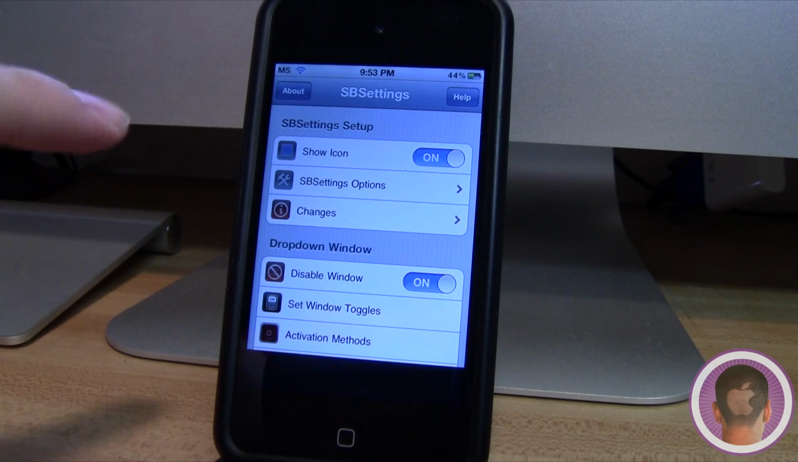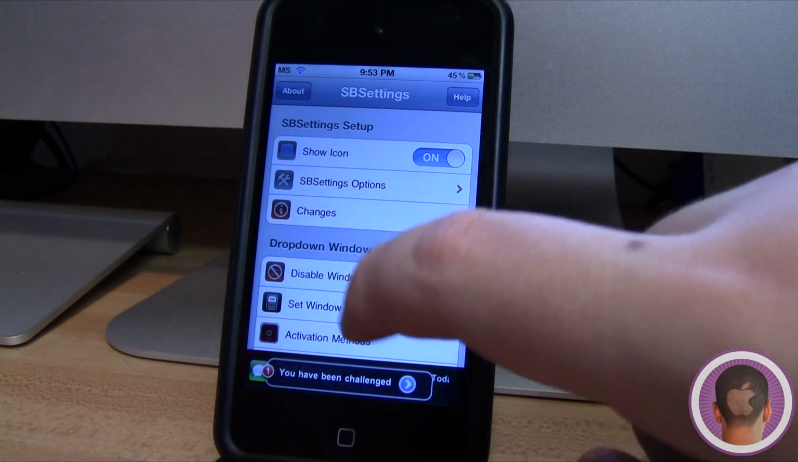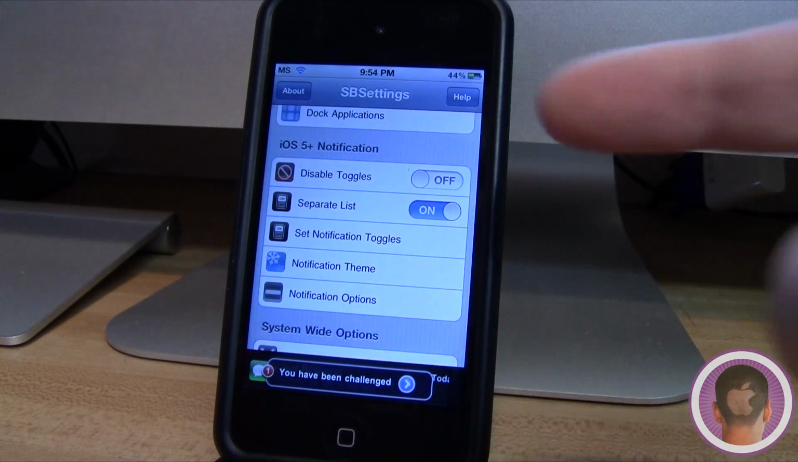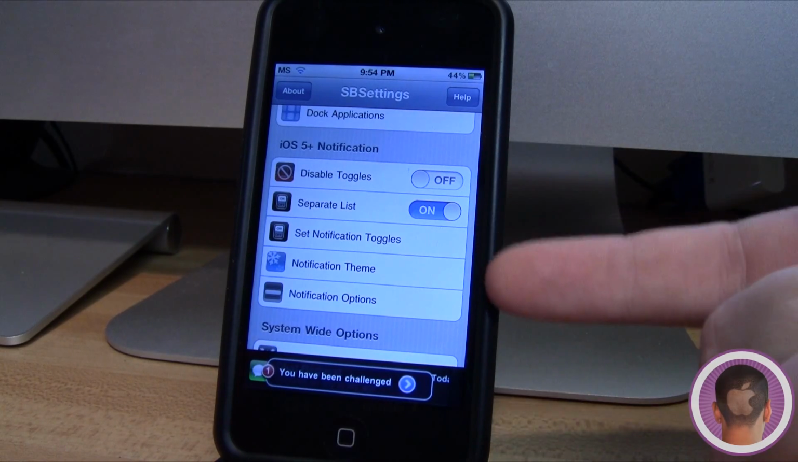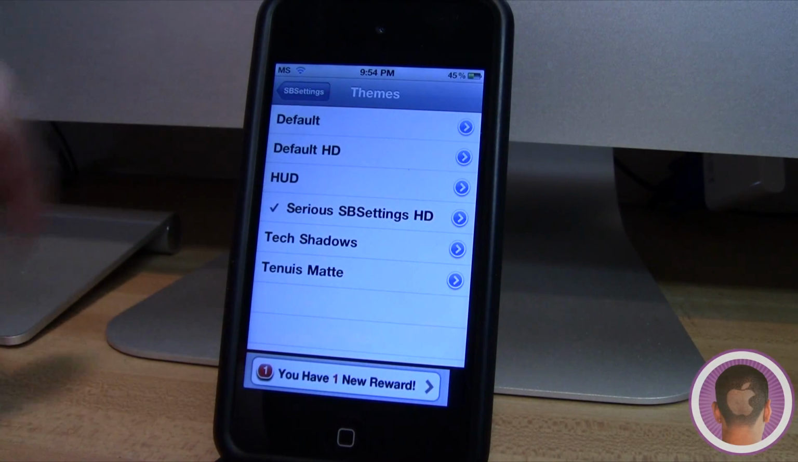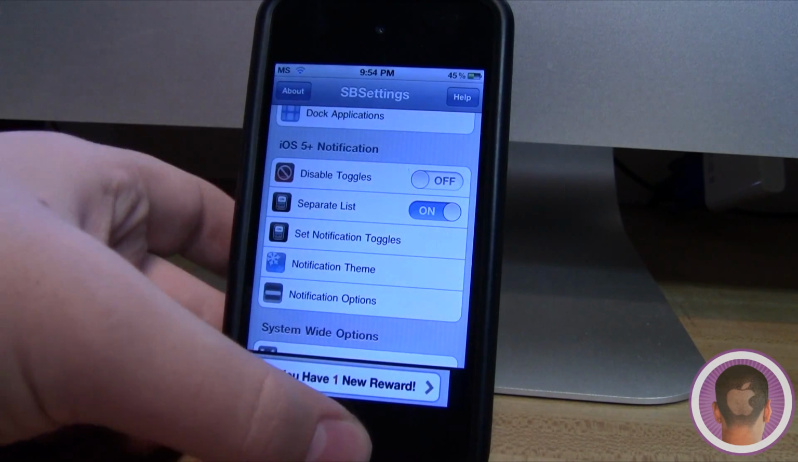You'll see all these different options here. Now you don't have to use Springboard Settings with Notification Center, but if you want to, you're going to want to disable the drop-down window. And then you're going to want to go down here and configure the settings you want under iOS 5 plus Notification. So in this case, you can pick a theme, and I really like the Sirius theme. It looks the best. And there's not much you really have to do.